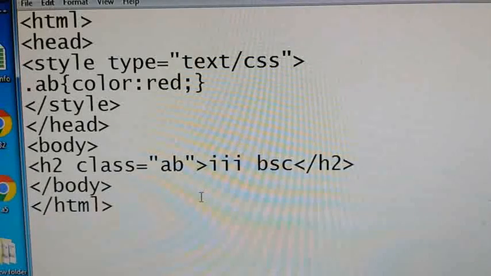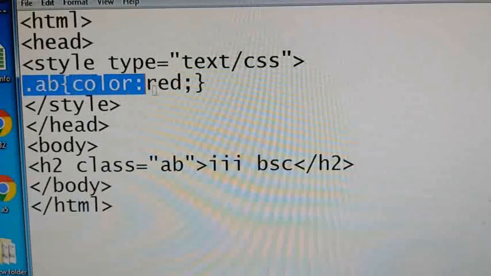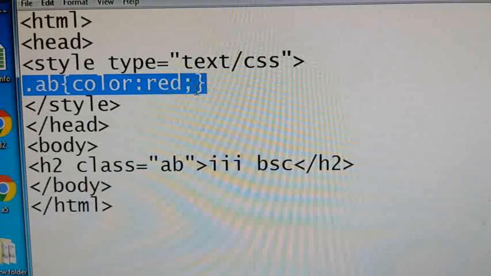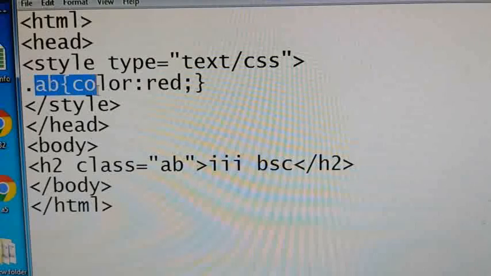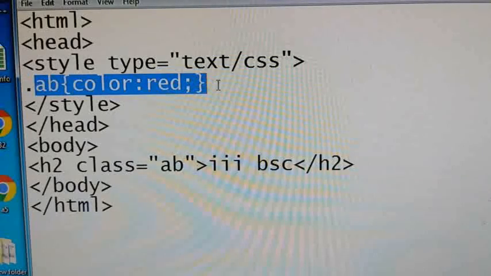So whatever selector you have created is not for a particular element. You can use this class on any element. Suppose you want to use this property for the paragraph also, you can use it on a paragraph. This selector is not created for any one particular element. It is open. You can use this selector on any element. So this is a class selector.